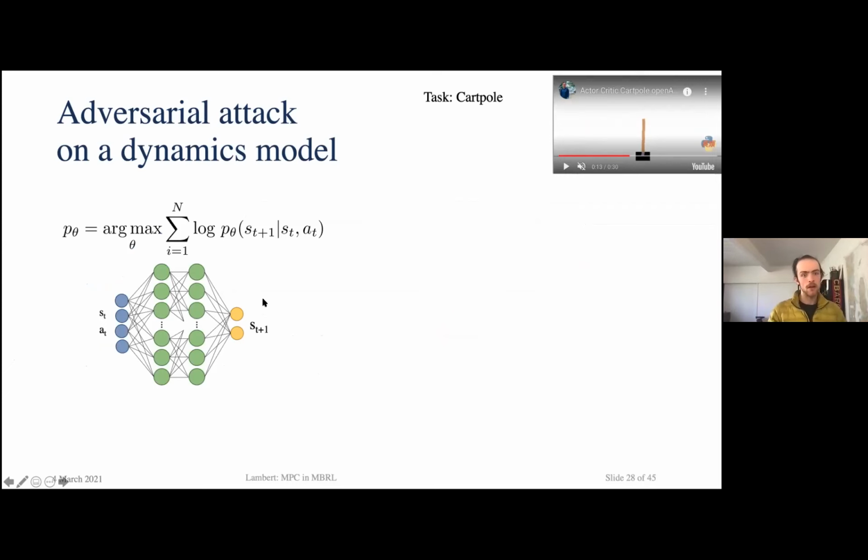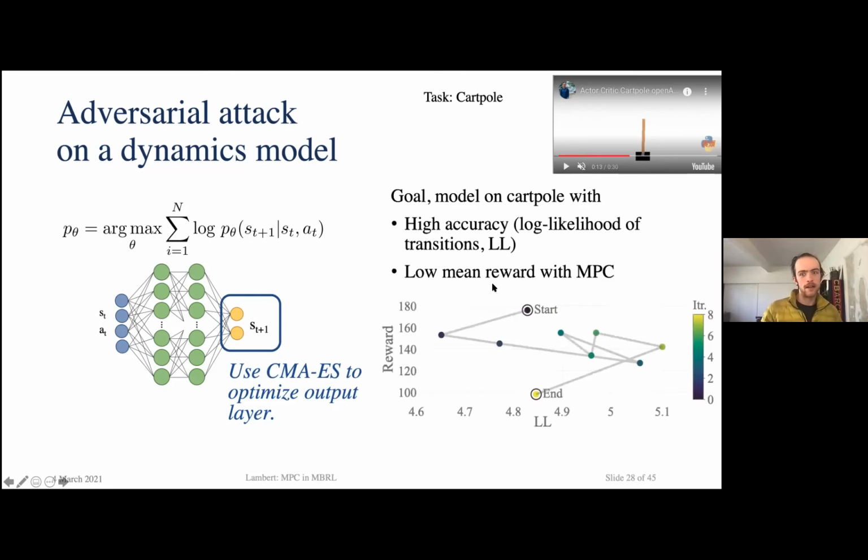So we took the CMA-ES optimizer, the Python package, and didn't really have to change much, and we wanted to optimize the weights and biases of the output layer of the network. What we did is we wanted to maintain a certain log likelihood, so high accuracy, while minimizing reward. In just a few trials, the optimizer was able to decrease the reward by about 50% from the original performance of the dynamics model just by fine-tuning these parameters.